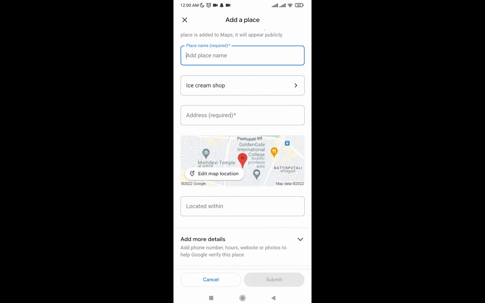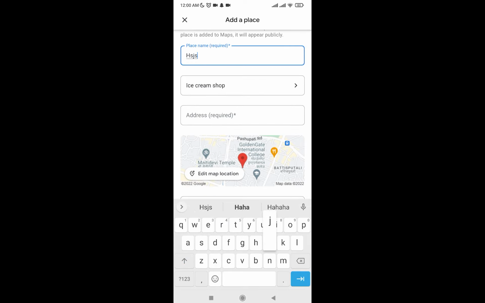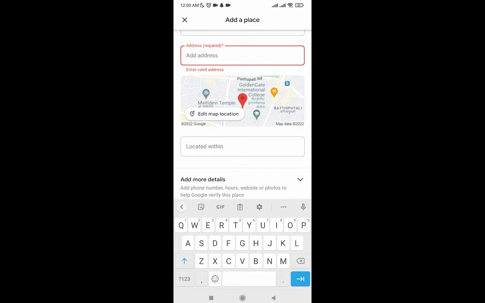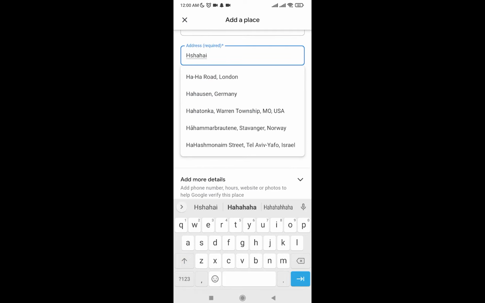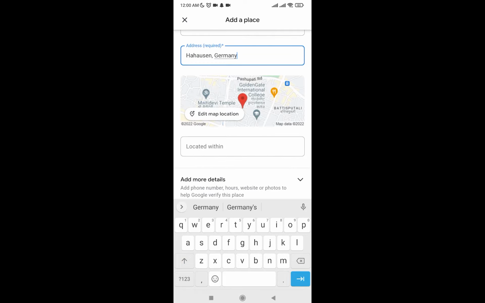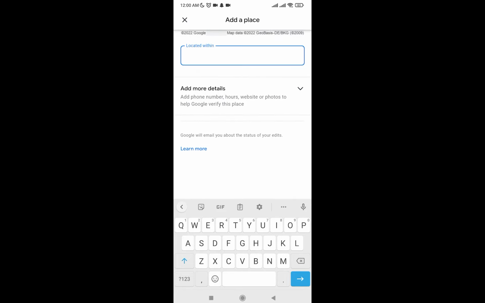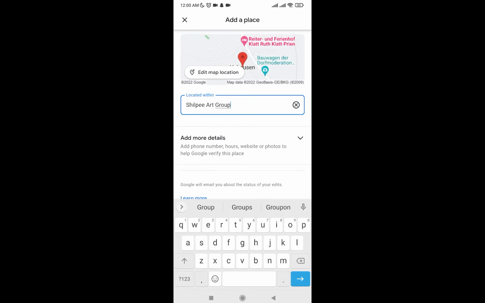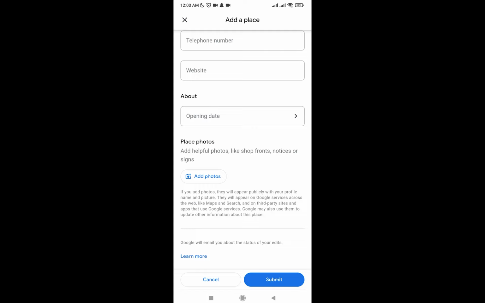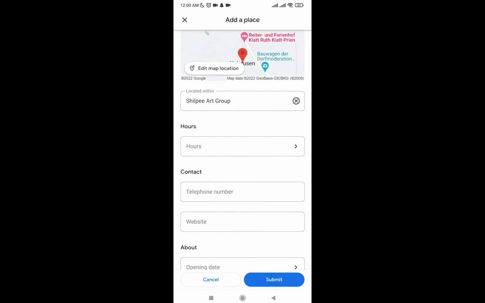For example, there's a place name that you just add in there, and then there is going to be an address that you have to simply go ahead and add right over here. Let's just say there, and then located within, you can simply go ahead and choose nearby places. So it's as simple as that, and after you have done that, you can simply submit right over here. I'm not going to do that because I was just adding random stuff.